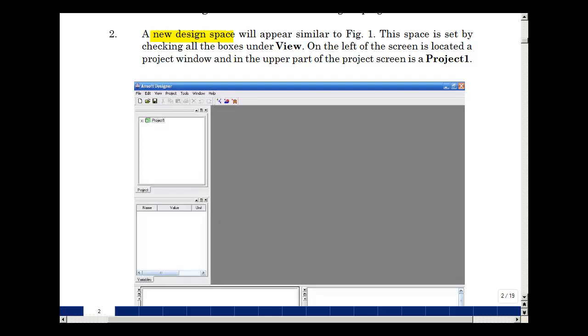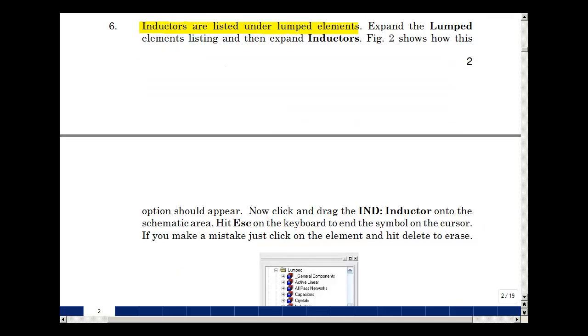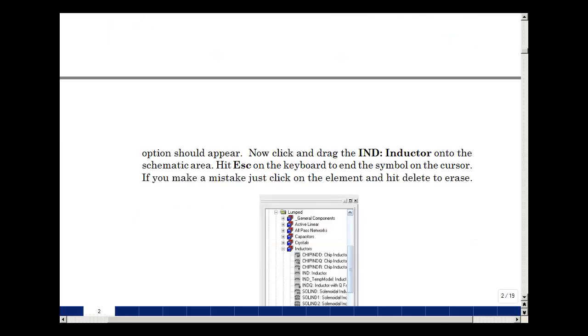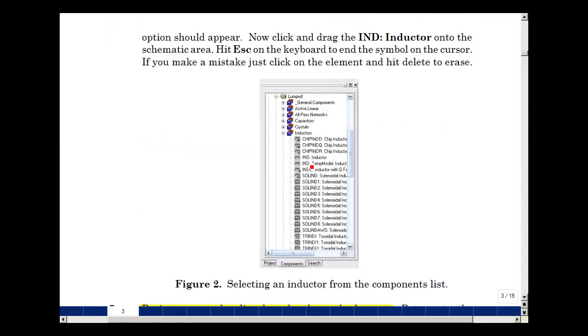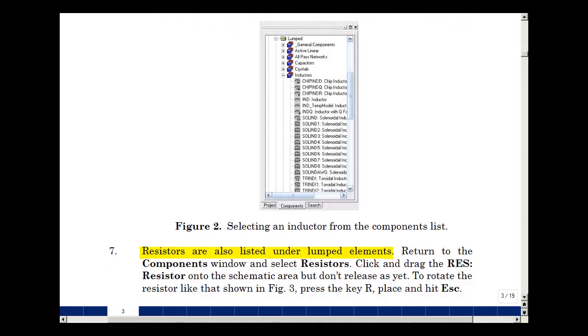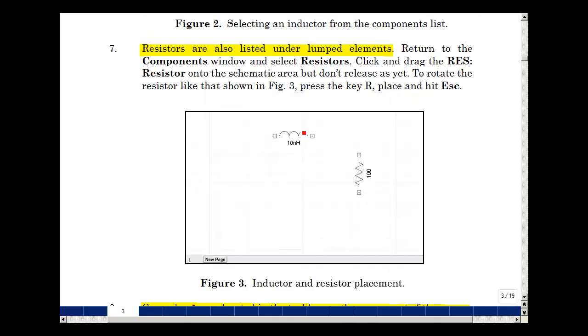We're going to next select an inductor. Inductors are listed under lumped elements. If you expand the lumped elements listing and then expand the inductors, you'll see what's shown here in Figure 2. Now right-click and drag on this IND inductor onto the schematic area. Then hit Escape on the keyboard to end the symbol on the cursor. Now if you make a mistake, just click on the element and hit Delete to erase it. What you'll have is shown in Figure 3. Here's our inductor with a default value of 10 nanohenries.